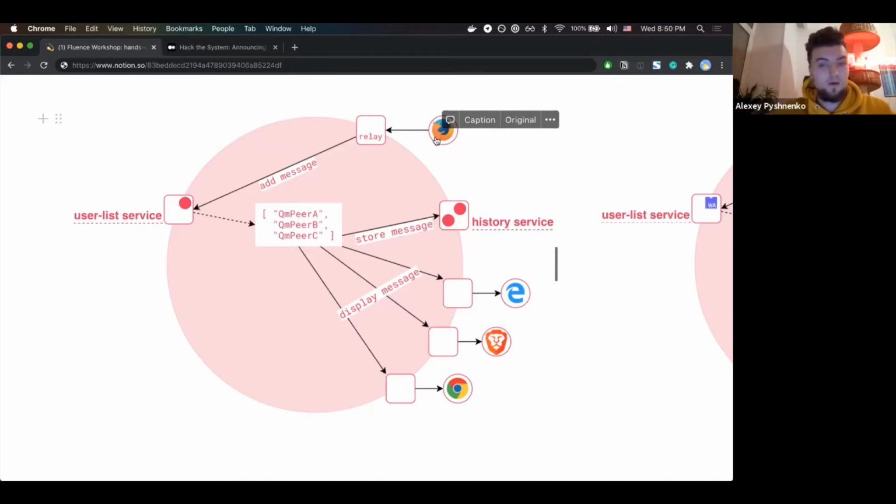So the red fox wants to send a message to the chat. How does it do that? It sends a script that says, go to the user list service, load the list of users. Those are IDs, peer IDs of those clients. And for each user, go and call a function display message on each of them. So it's not like you're sending a message to each of those clients, not just like that.